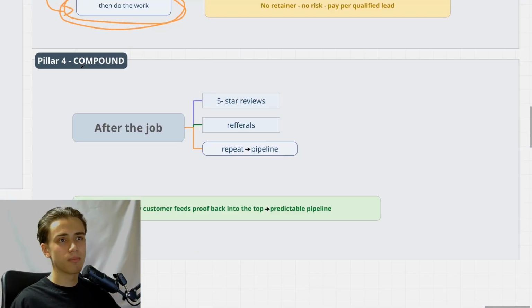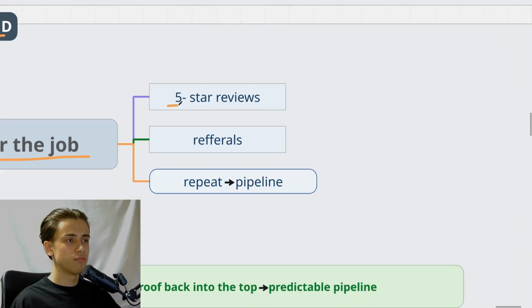Then the last pillar, compound. So you need to compound after, because once you are done with the job, you don't have to do the job and leave. You need to ask them for a 5-star review, because if they're saying, oh, thank you for the project, it's looking amazing, nobody is going to know that because they said it just to you. And you're going to text them the link to directly give you a 5-star review, so you will also build your Google profile based on the project.